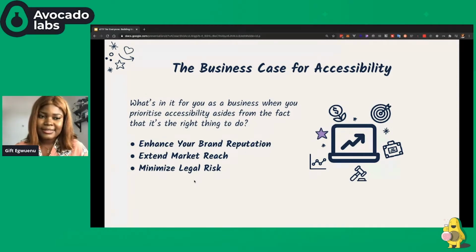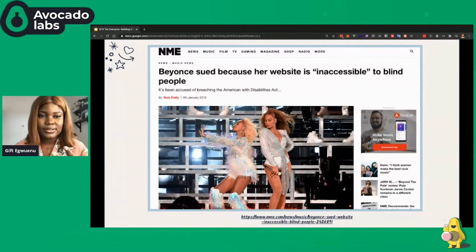And then lastly, I think this one is what really triggers a lot of people to actually consider accessibility. It's to minimize legal risks. So there are laws backing accessibility right now. I know about the UK and the US, and some parts of Europe have accessibility laws. And if you're found wanting, it could lead to a lawsuit, or you can get sued. Here's an example of Beyonce. This actually happened. Beyonce was sued because her website was inaccessible to blind people.